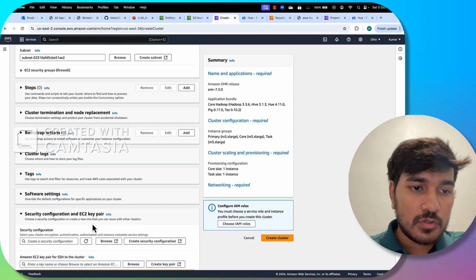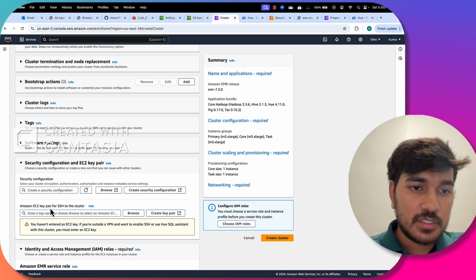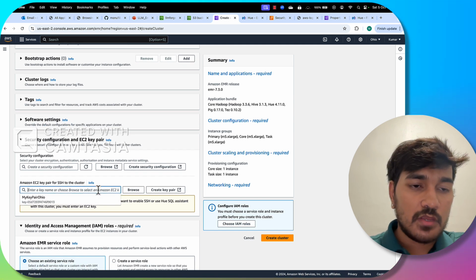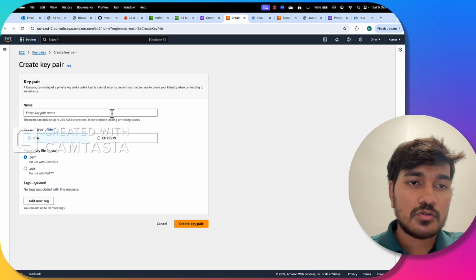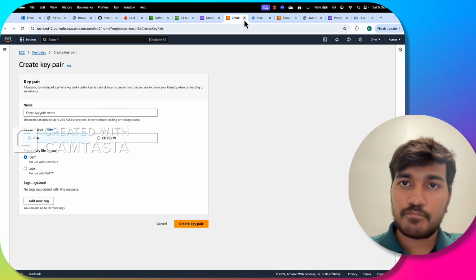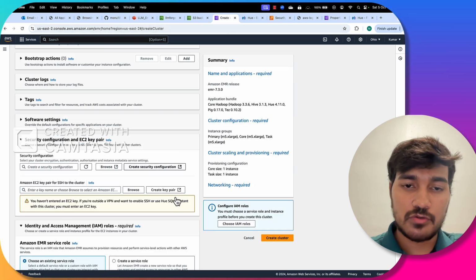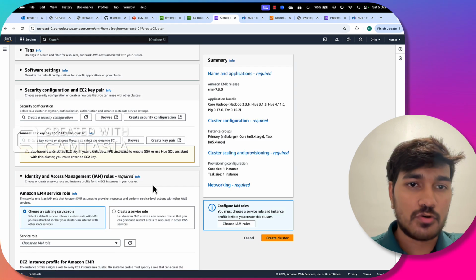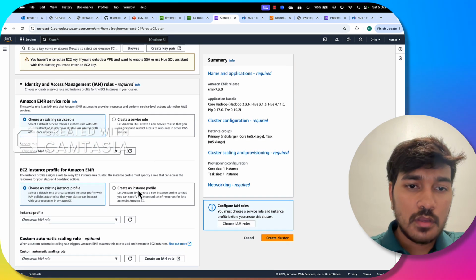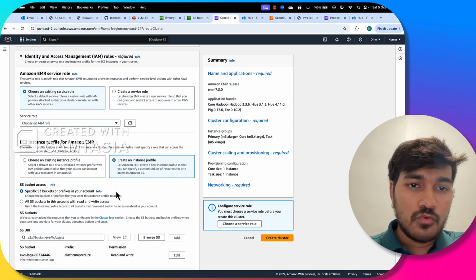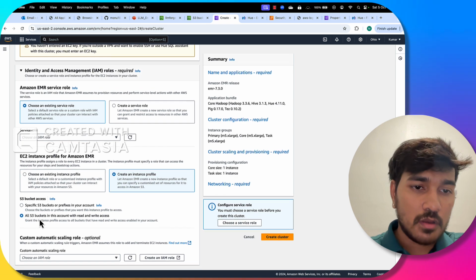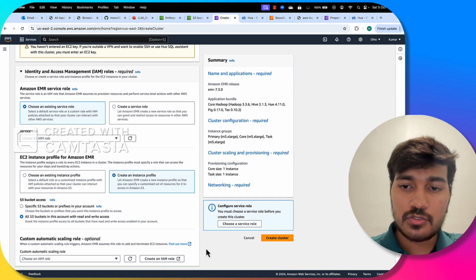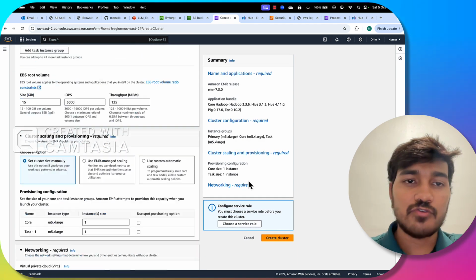You have to set an EC2 key pair. If you don't have one, you can create it from here. You just need a name, that's all, and it's going to download to your download folder. I'm not going to create one now. Now create an instance profile and give permission for read and write in the S3 bucket. That's all, that creates a cluster, and you have to wait for some time.